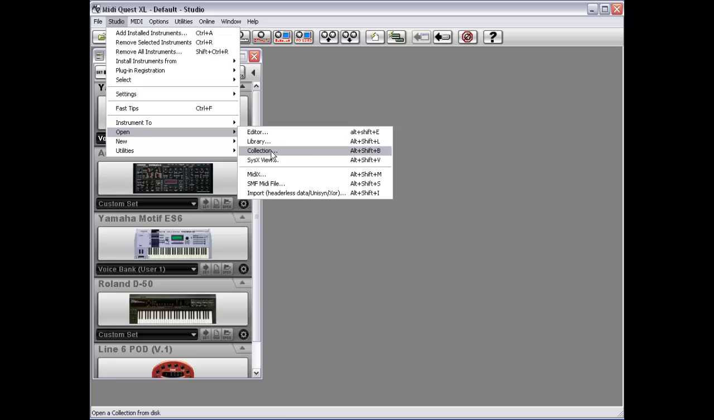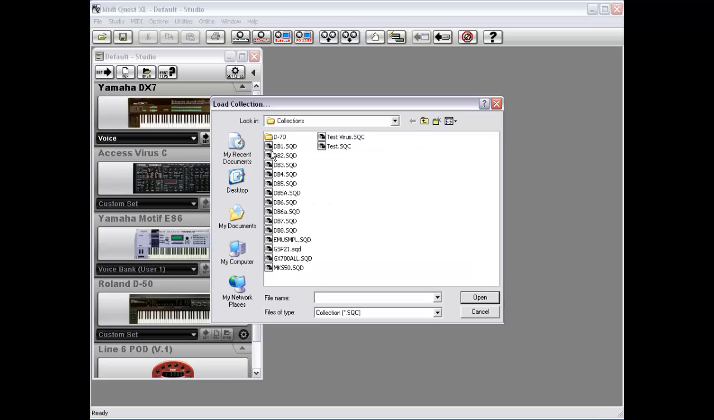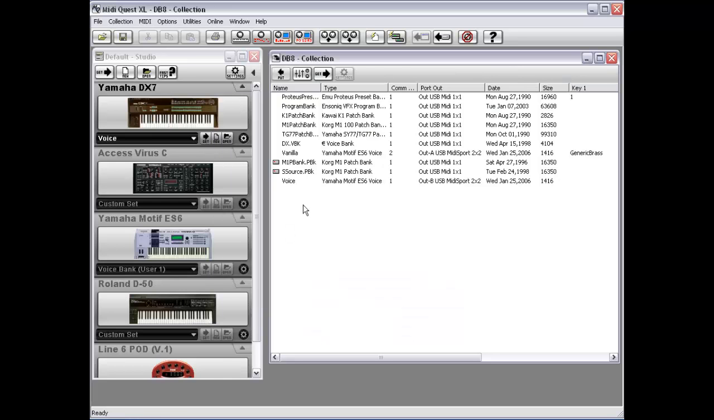The next option is Collection. It's always active. It will automatically take you to the Collections folder, and you can choose any collection there that you might want to open into Midi Quest. And there's a collection.